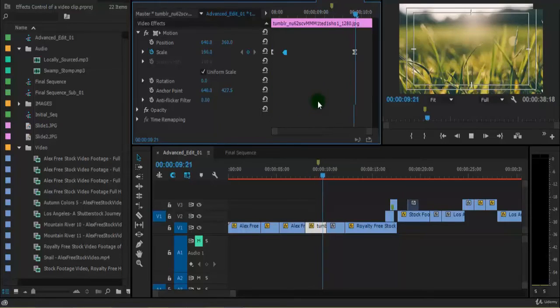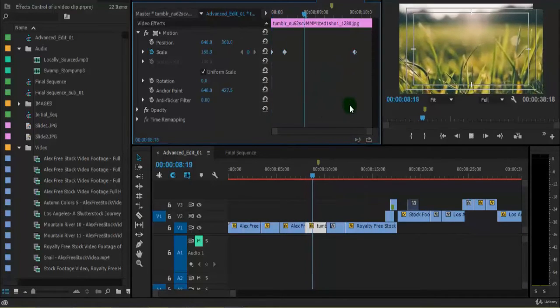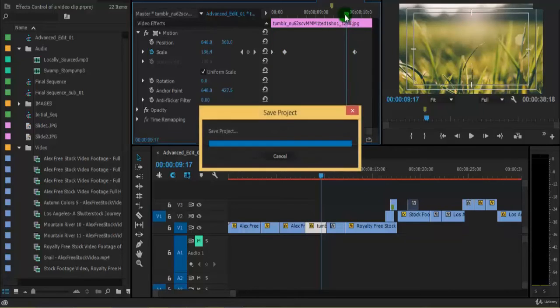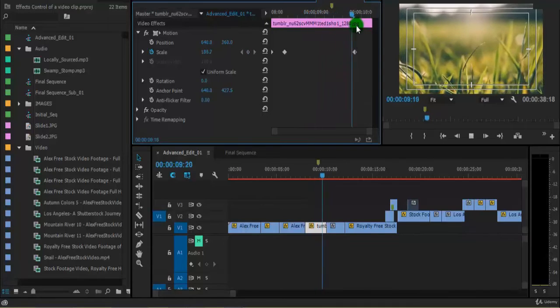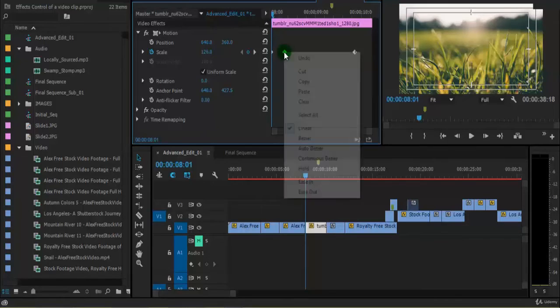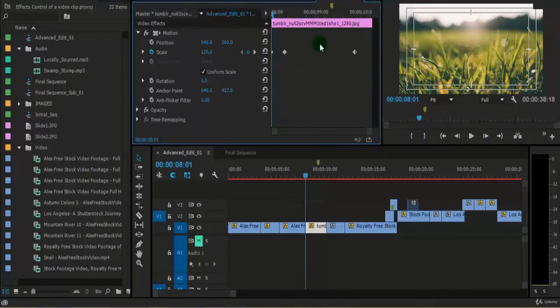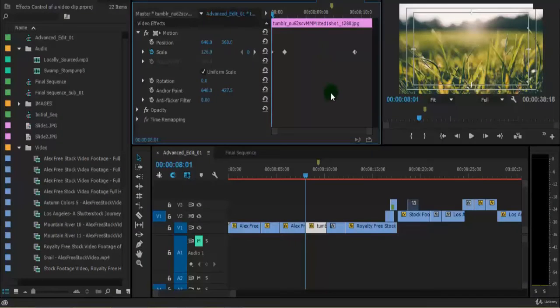So it basically holds the data, and I would make everything now linear, and our animation is there, but in a very linear way and not in a smooth way. So what I would do next is we would go to ease in now. Let's see first what is ease in. Ease in basically slows down the value changes entering a keyframe. Let's check.